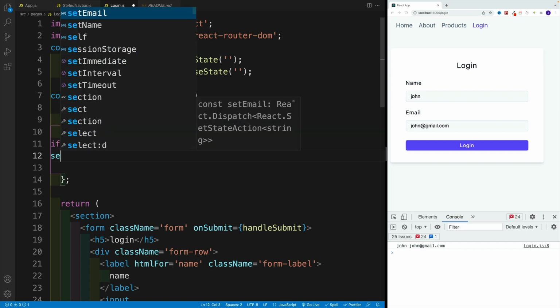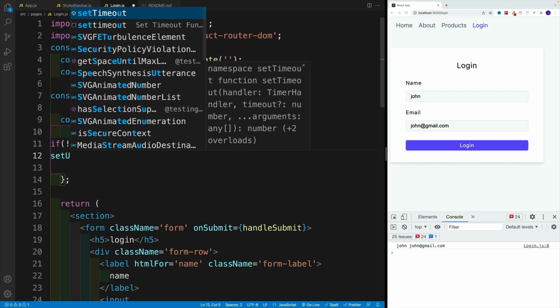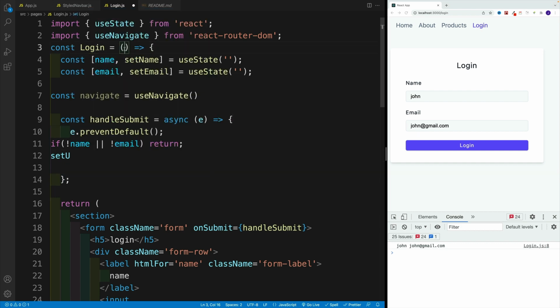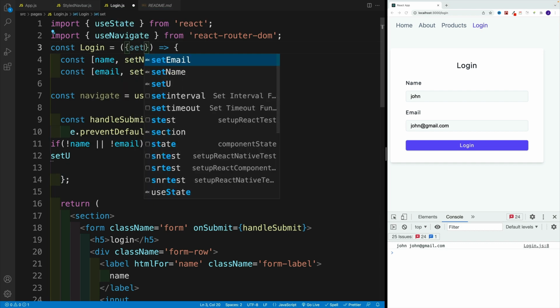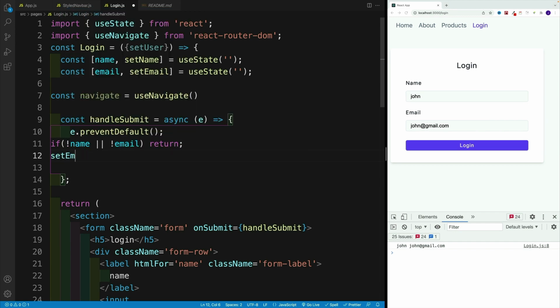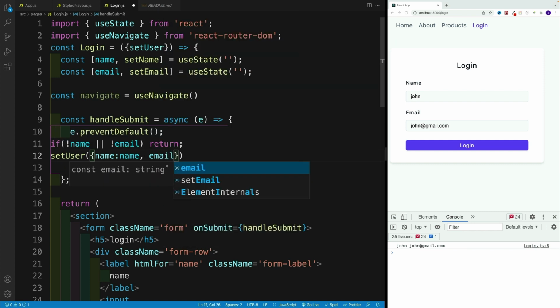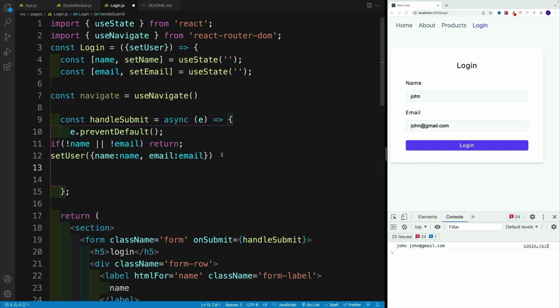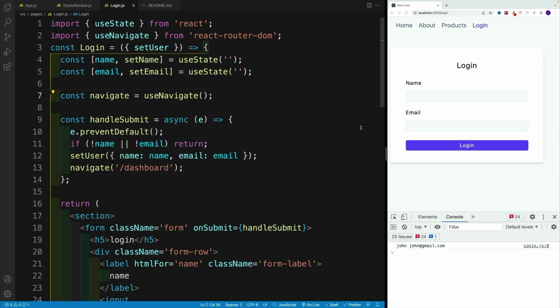Now, if both of them are provided, we'll go with setUser. Now we just want to grab it from the props. So let's set up here setUser. Again, this is coming from the app.js, like so. And first we want to invoke it. We want to go with setUser. Let's pass in name equals name and email equals email. If you want to shorten this up, of course, you can definitely do so. And then let's go with navigate. And where we want to go to is /dashboard. Let's save this one right now.